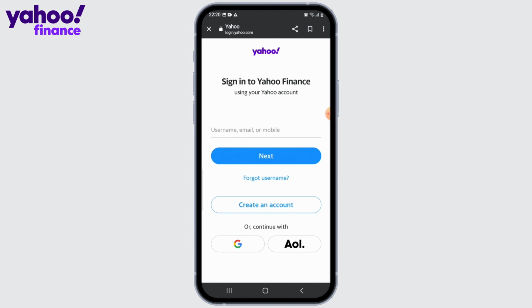On the Yahoo login page, enter your email address or your Yahoo address and your password one after another. Ensure that you enter the correct password to successfully log in. And finally, click or tap on the sign in button to log into your Yahoo Finance account. If you entered the correct credentials, you will be redirected to your Yahoo Finance account where you can access various financial information, portfolios, watch lists, and more.